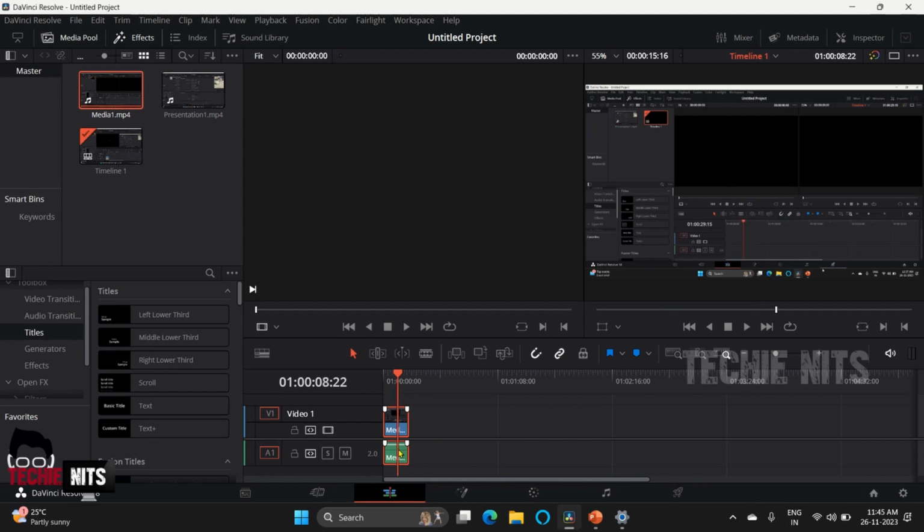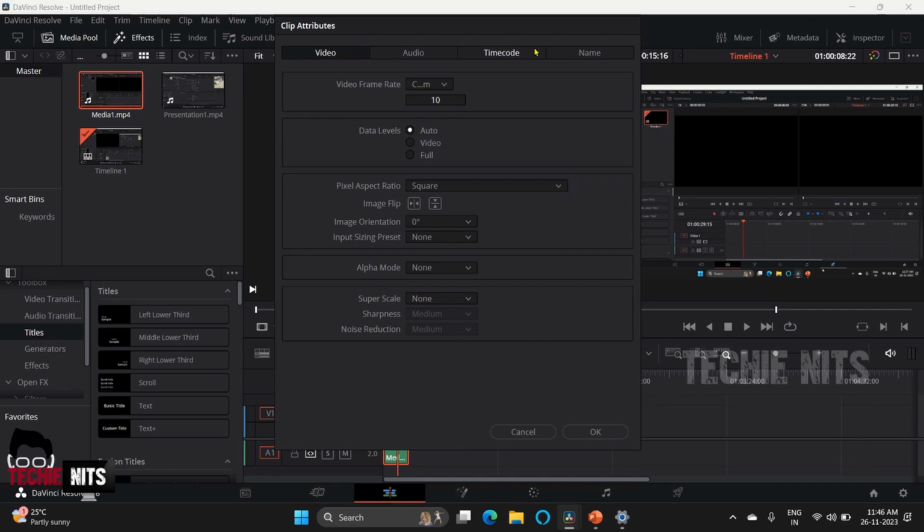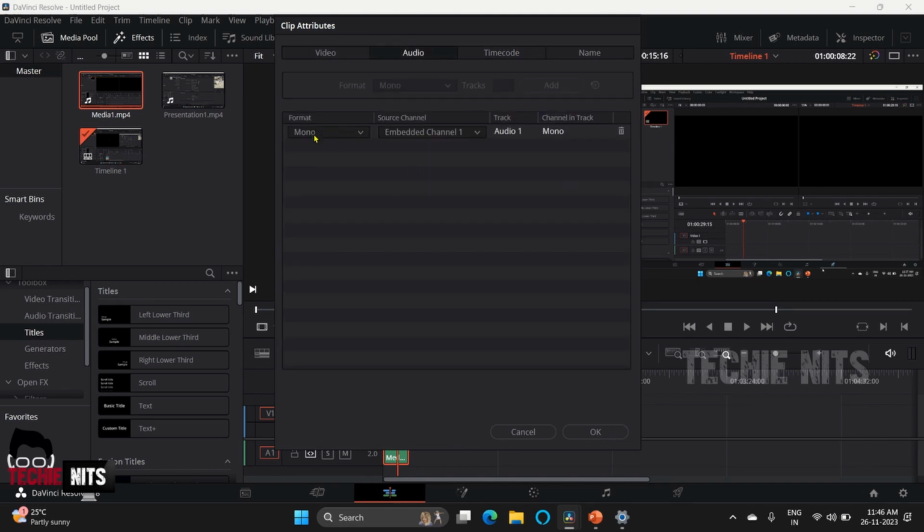Select the clip in the timeline, right click on it and select Clip Attributes. Here you'll have four options. This is an audio setting. Select the Audio option here. Now if you see, the format is set as mono.